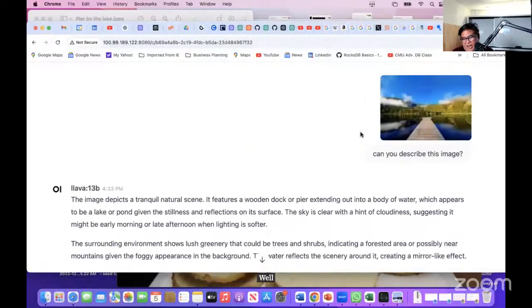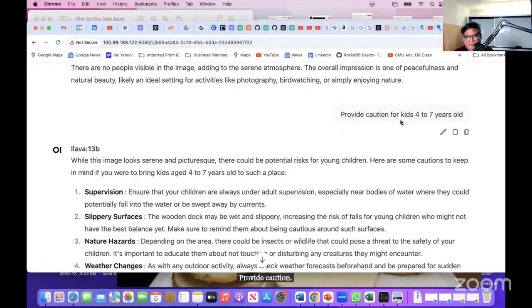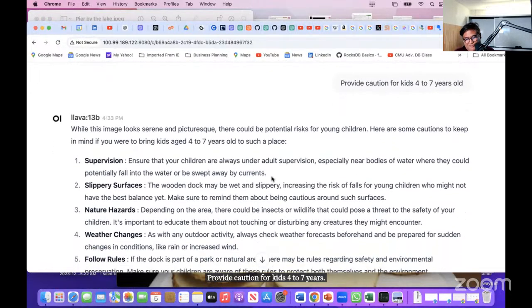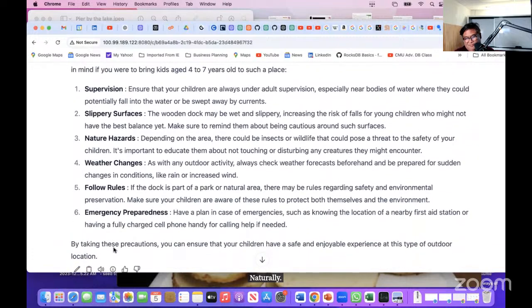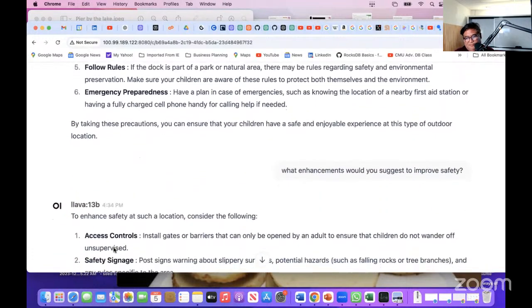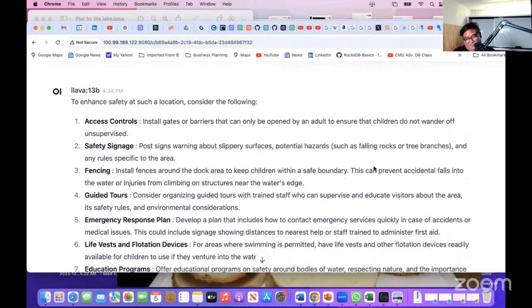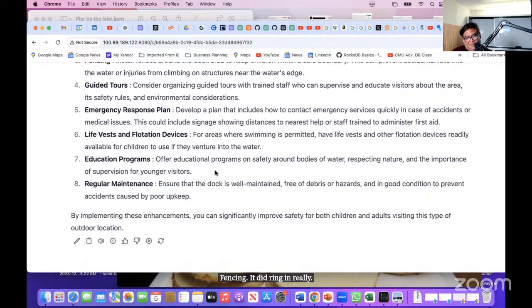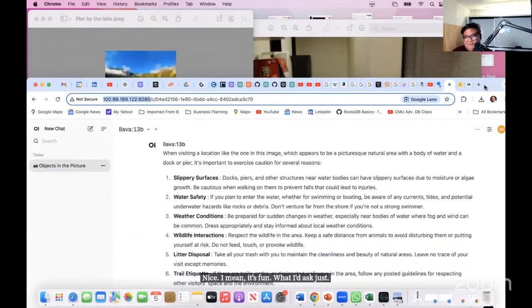Just lush green. Now, the question that I asked was, provide caution for kids 4 to 7 years old. Then it came with supervision, slippery surface, natural hazards, weather changes, follow rules, right? Then I asked, what enhancements would you suggest to improve safety? So it says access controls, install gates and fencing. Yeah, it did bring up the fencing. Really good.